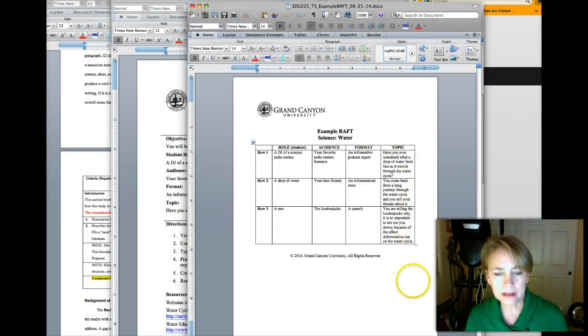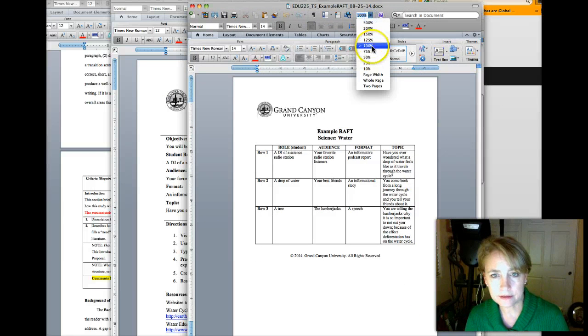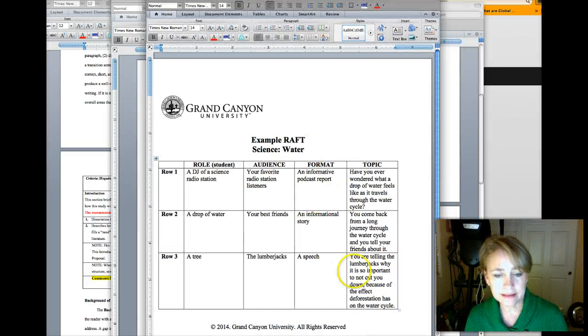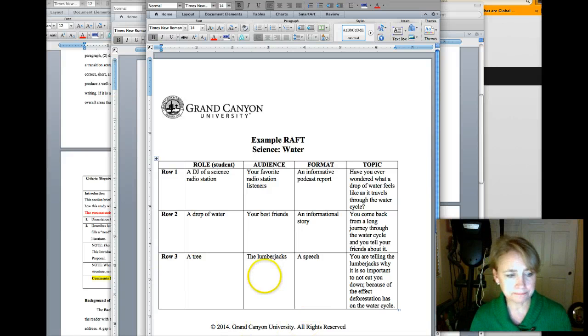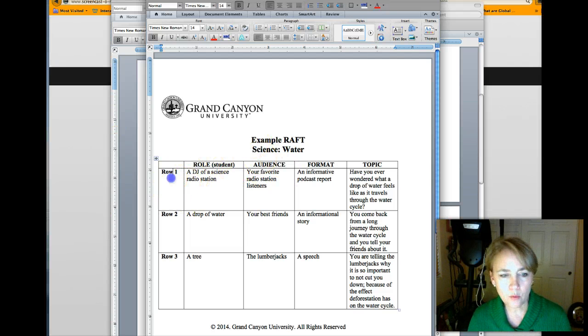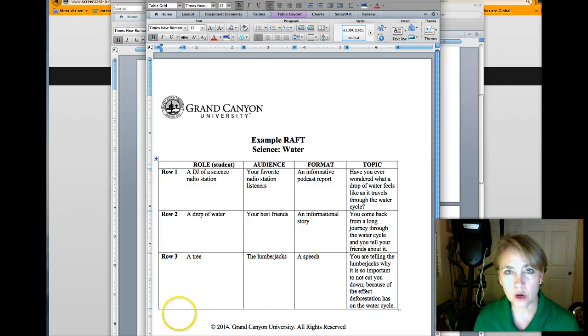Let me try and zoom it up so you can find this. This is all in the course materials for this week. So you've got row 1, row 2, row 3. The idea is students can choose which row to do.